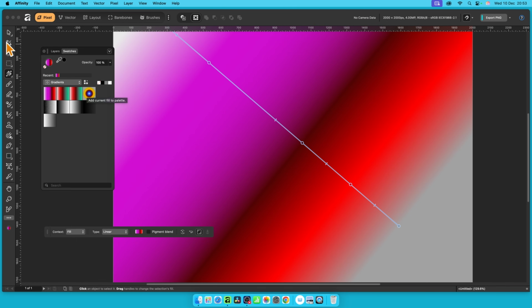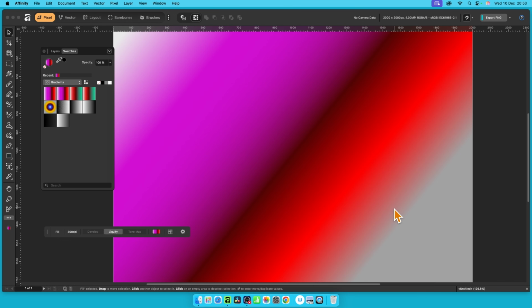What you need to do is select the Move tool. So with the Move tool selected, now you'll notice here you've got the gradient and you can go here, just go here and add current fill to Swatches. So click that and you can see it's been added. It's added as linear because it's a linear gradient.